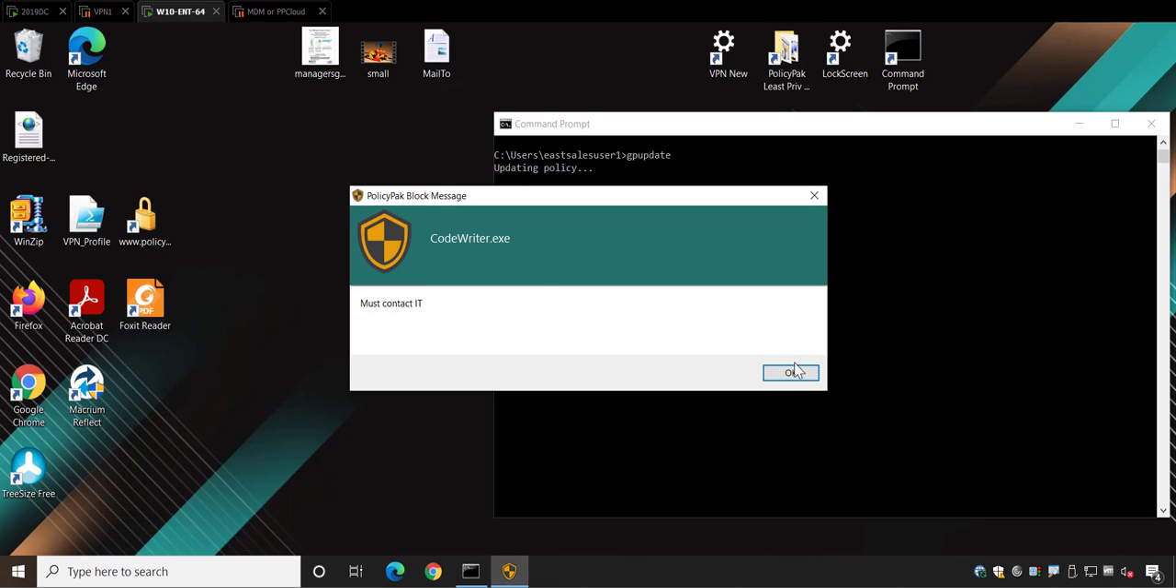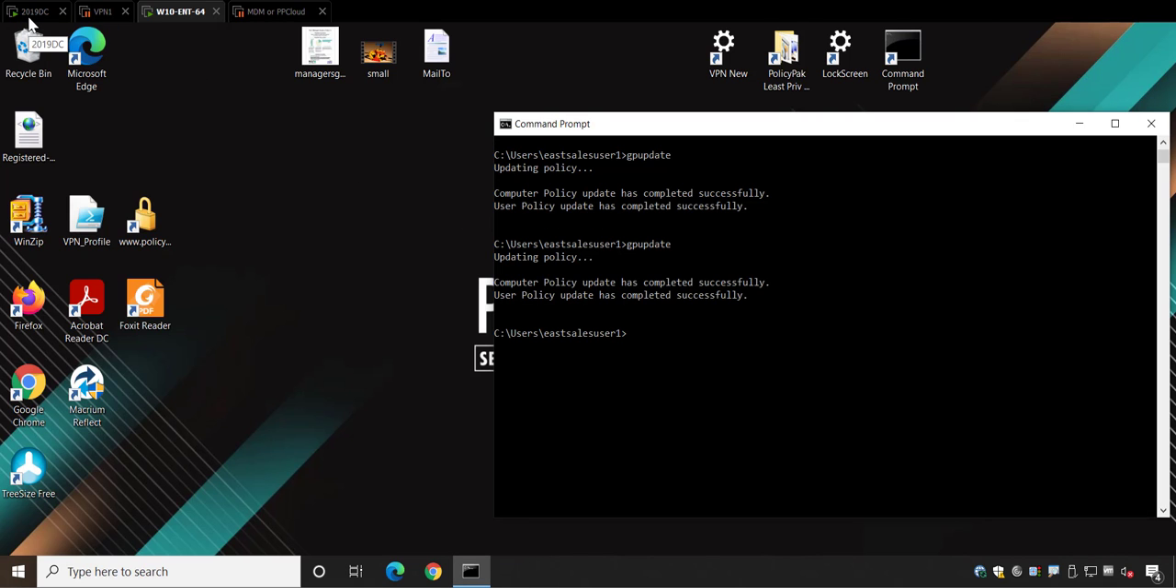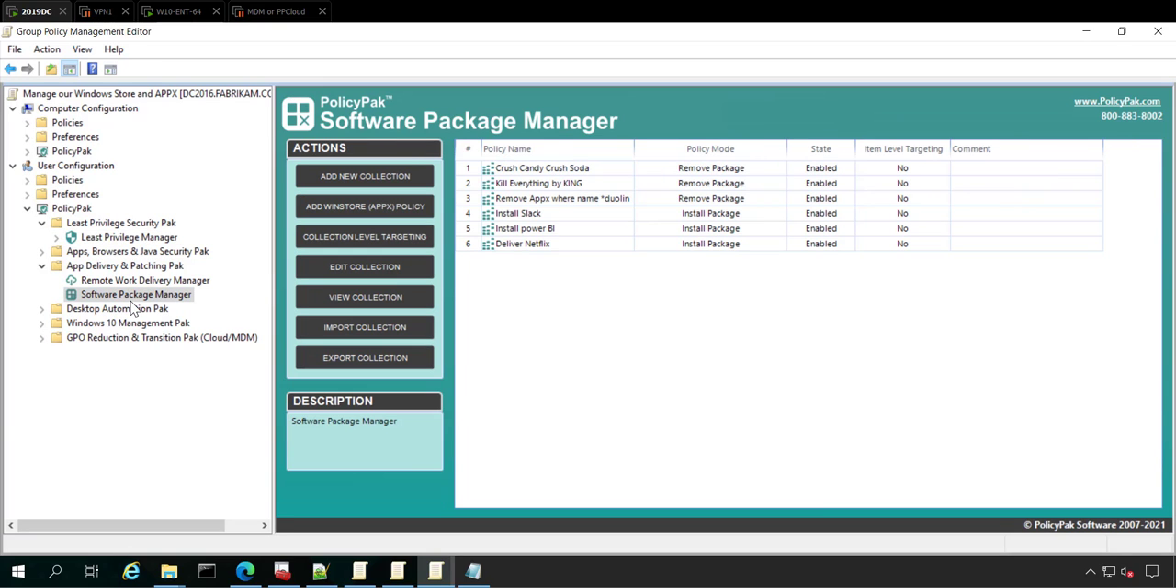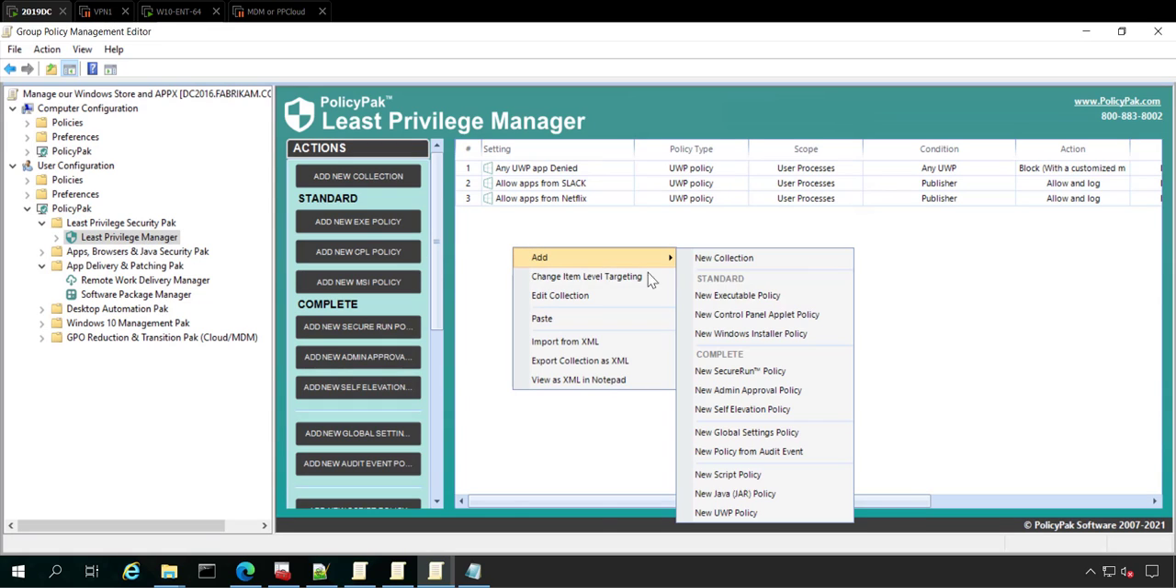So you can remove applications, many of them. You can add many of them using Software Package Manager. But then if you want to put the full smackdown on, you'll use Least Privilege Manager with our add new UWP policy to deny your UWP applications and then allow the ones that you expressly want to open up.